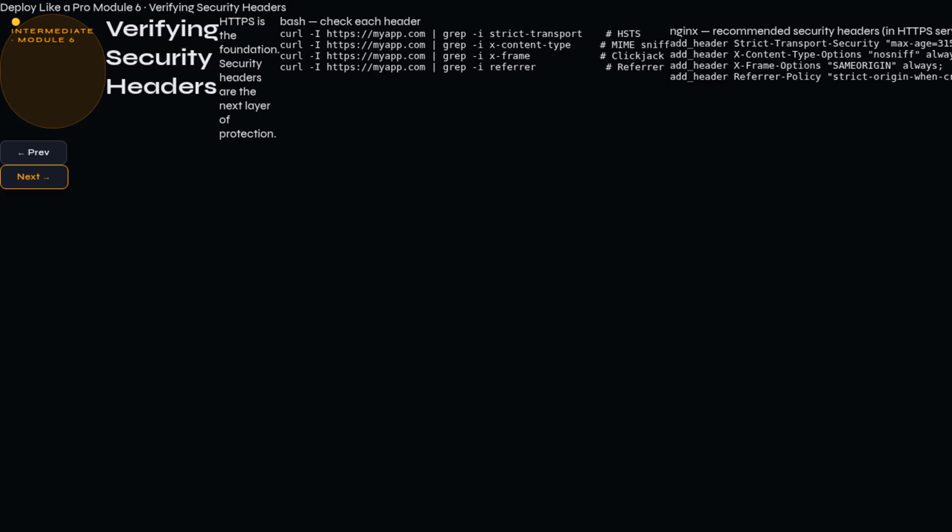HTTP security headers protect users even after HTTPS is established. Verify they're present and configured correctly. Check for Strict-Transport-Security: curl https://myapp.com, grep Strict-Transport-Security. Expected output: Strict-Transport-Security: max-age=31536000; includeSubDomains. If missing, add it to your Nginx configuration: add_header Strict-Transport-Security "max-age=31536000; includeSubDomains" always.